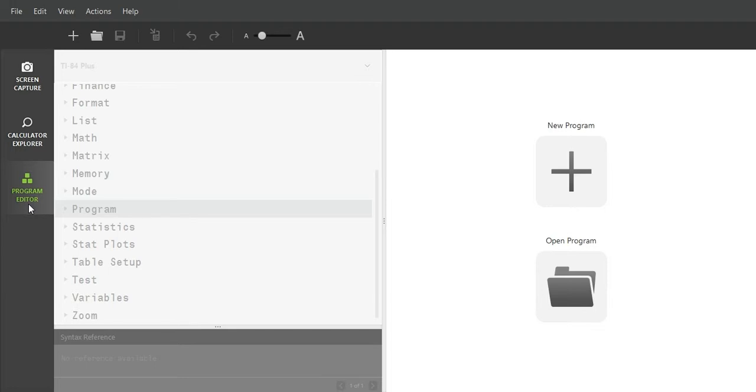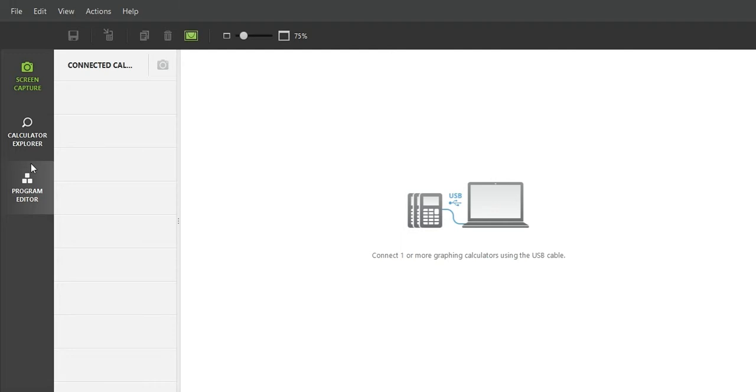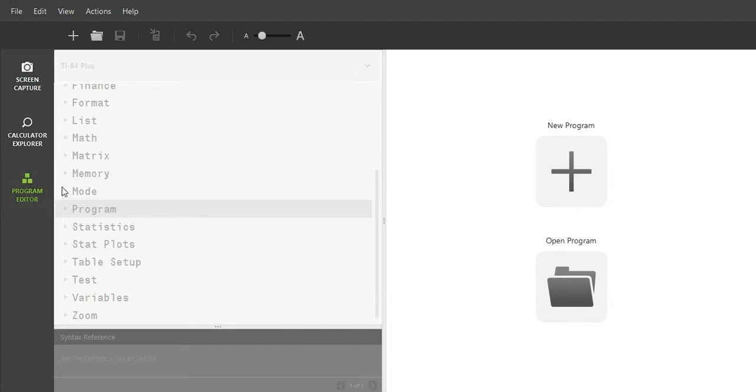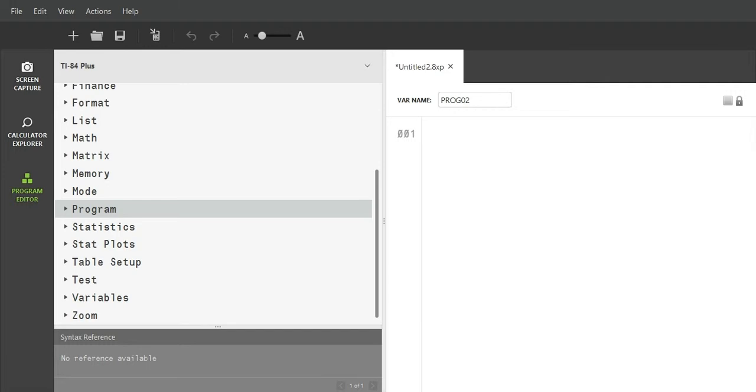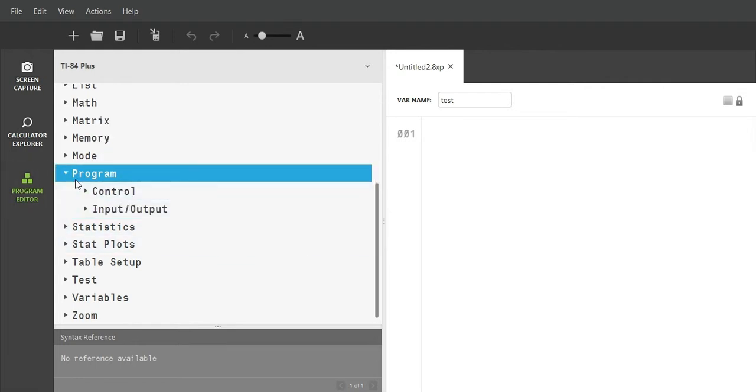First you go over to the Program Editor. You can also go here. At the moment I haven't connected my calculator yet. So you go over to the Program Editor, you make a new program if you'd like, and you can give your program a name. This will be the name your calculator sees.